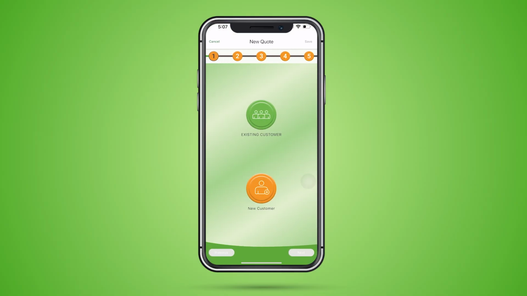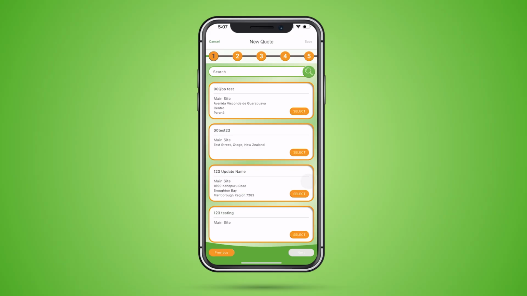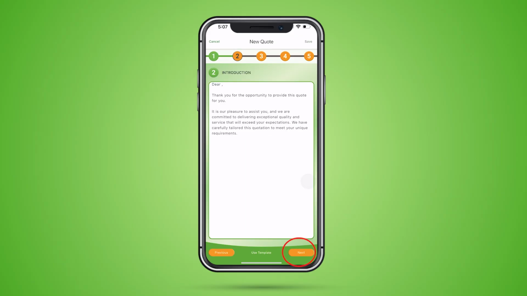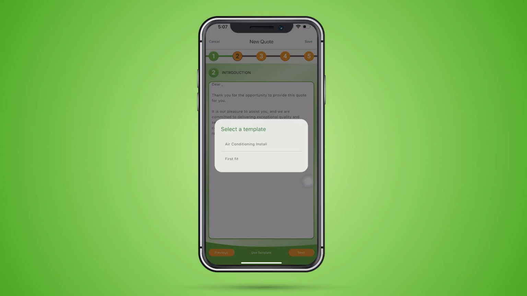Select Customer, existing or new, search and select. Review details, then Next. Default introduction autofills, edit it if needed. Tap template to insert a pre-saved one or next. For the purposes of this video, we will insert a pre-made template.